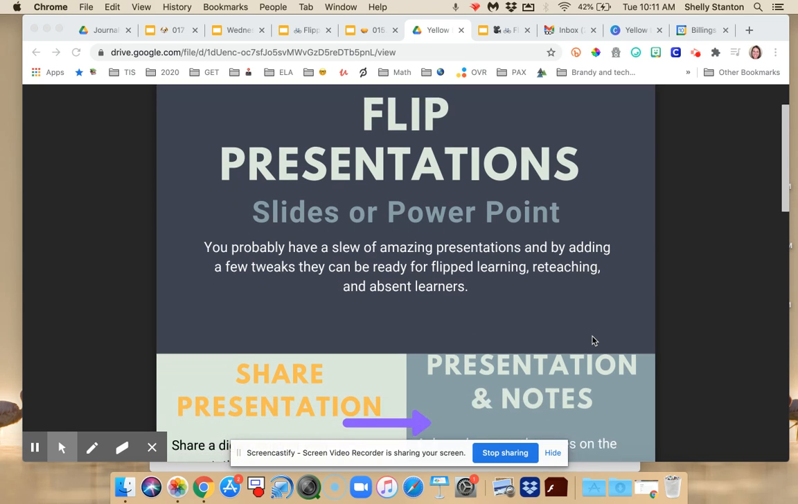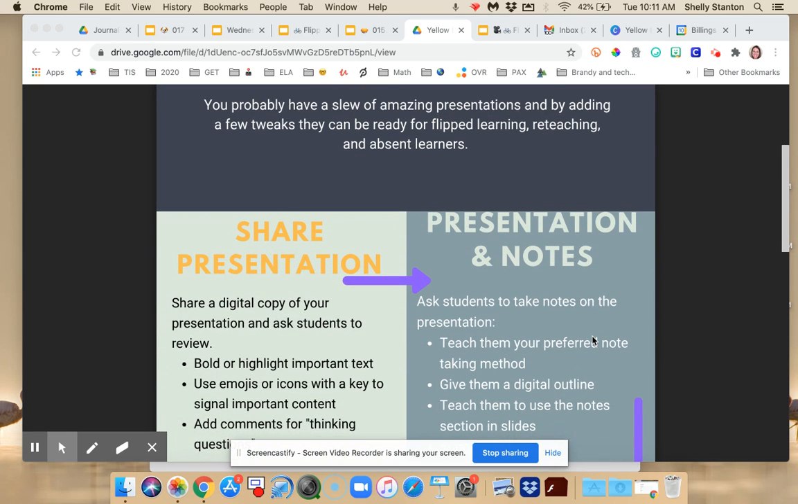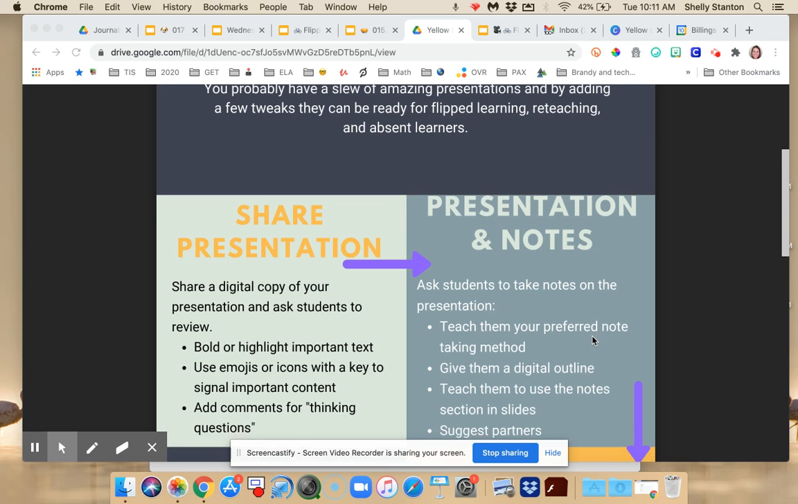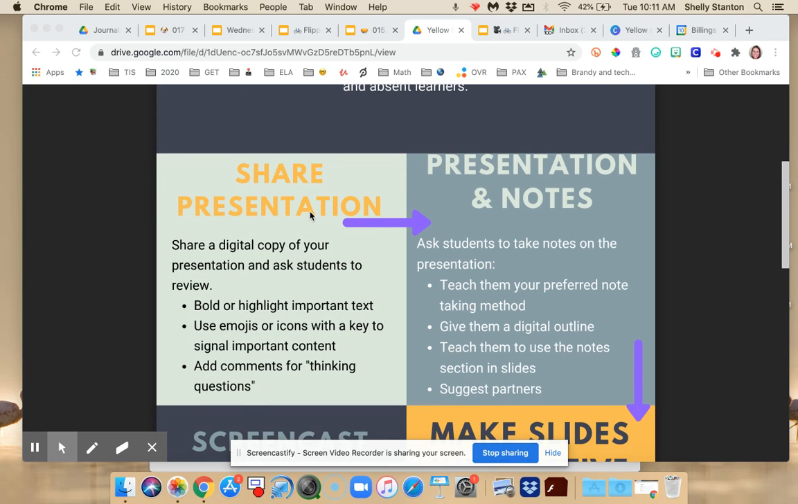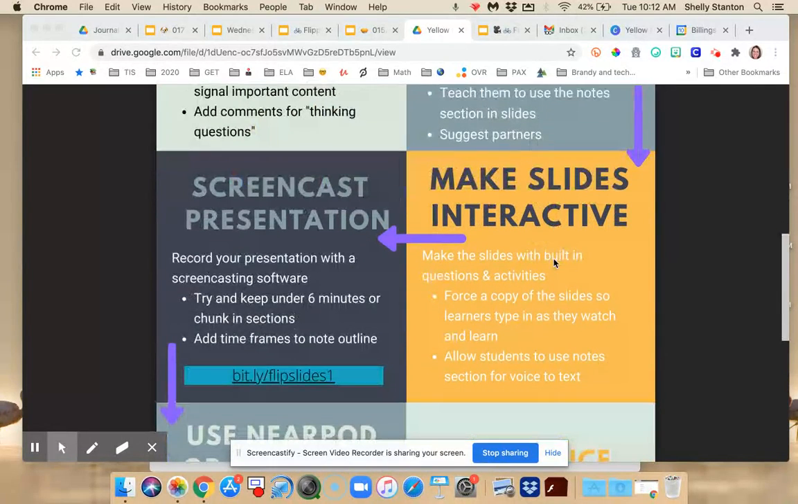This video is just an explanation of the third level of what you can do with your slides. So first was just to share your slides. The second option is to ask them to take notes while they watch your slides or presentation. And then this third option is where we ask kids to actually interact with the slides.